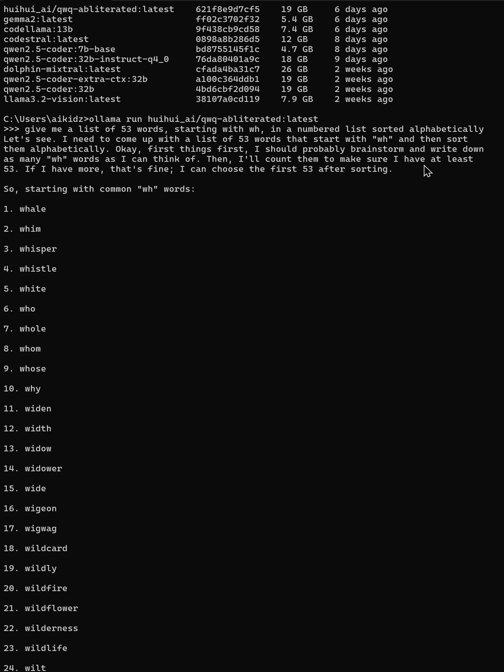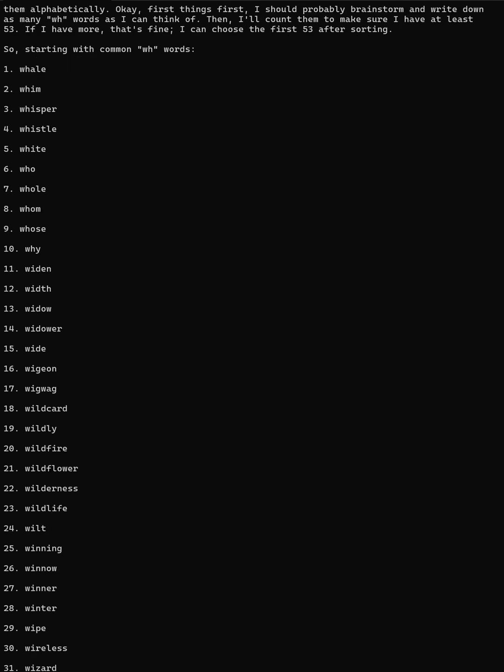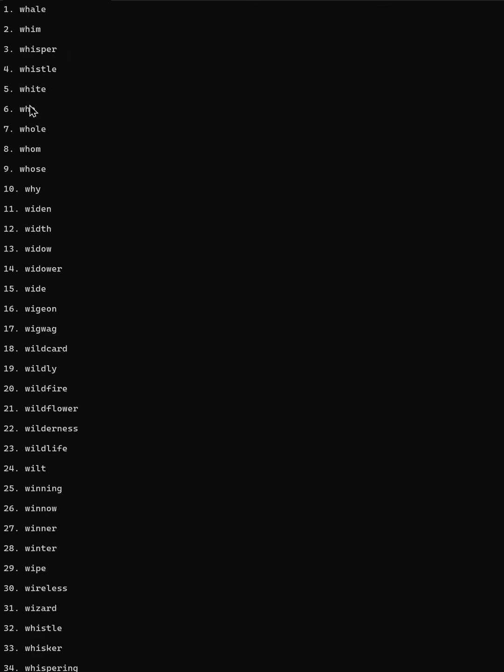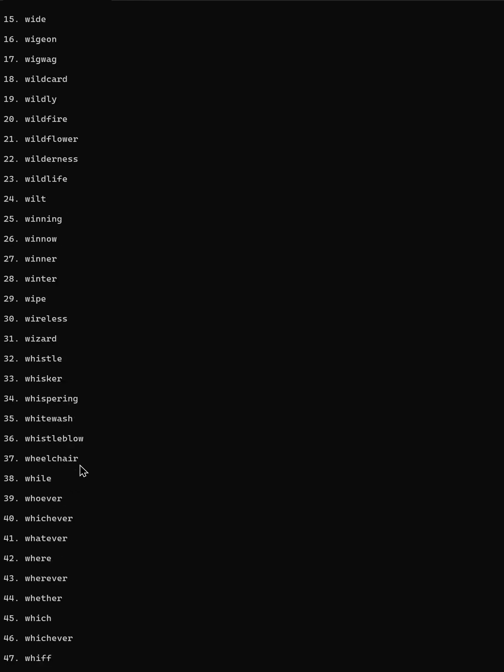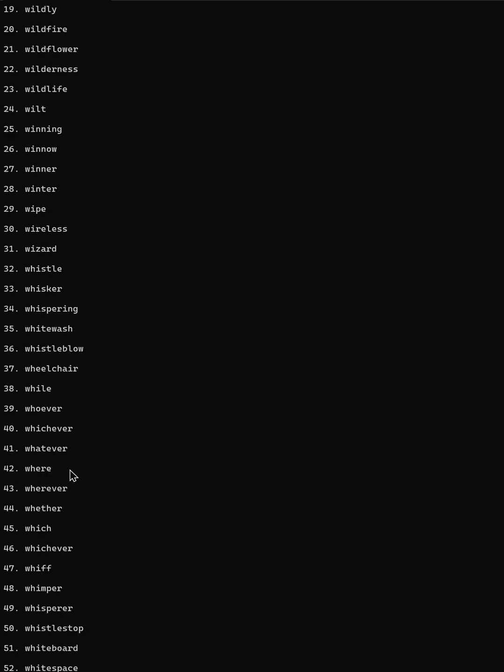First off the bat, the Huihui model reasoned with itself and went through a brainstorming session and wrote down as many words that start with W and H, sorting the first 53 words if it exceeded the number. We see from the first run that the first 10 in the list started with W and H. From position 11, the word widen was used, then from position 32 back to W and H with the word whistle, to the 53rd word, whitelist.